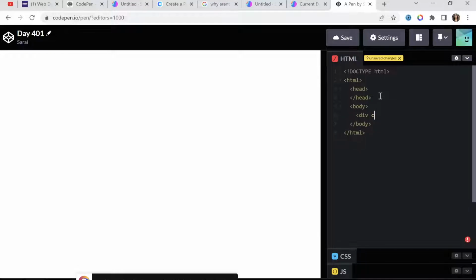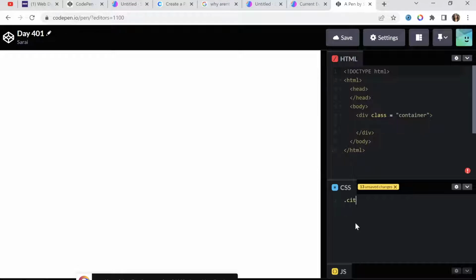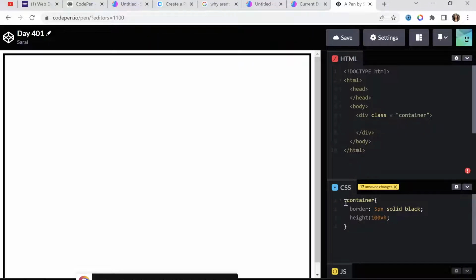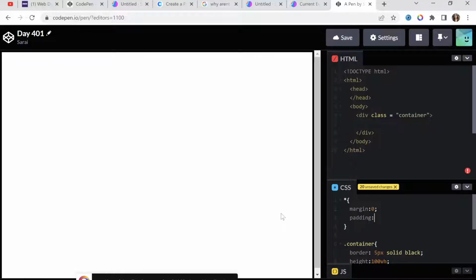So I always start with a div. I give it a class container, and I'll worry about the head later, because that's annoying. And then I'll go to CSS, and I'll do dot container to target that class, because you target classes with dot notation. I'll give it a border, 5 pixels, solid, black, and then I'll give it a height so I'm able to actually see, 100 VH, okay? Which stands for vertical height of the screen. And then I notice that there's some spacing around the border, so I'm going to get rid of that by using the everything selector and defaulting the margin and padding to 0, because by default some browsers come with some margin and padding.